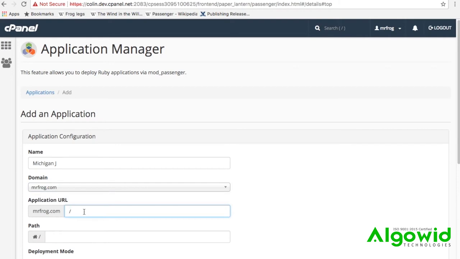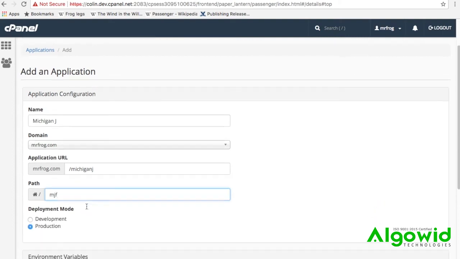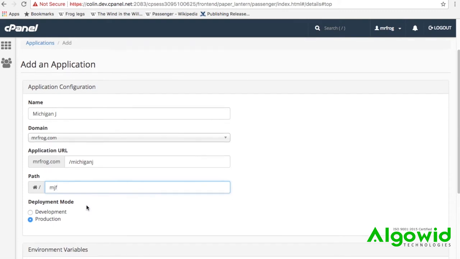This is the URL that you will enter in a web browser to access the application. We'll enter Michigan J in the text box to create the MrFrog.com/Michigan J URL. Now, enter the application's path relative to the cPanel account's home directory in the Path text box. Let's enter MJF in the Application Path text box. This assigns your application the /home/MrFrog/MJF absolute file path.